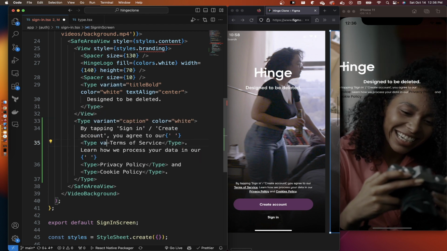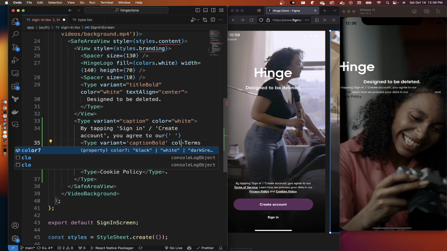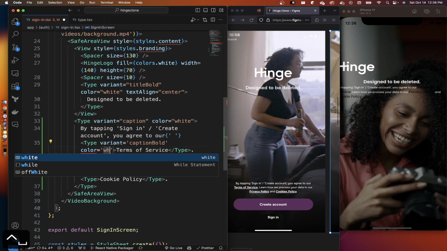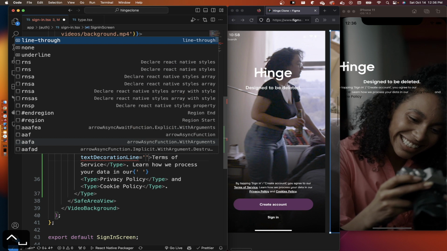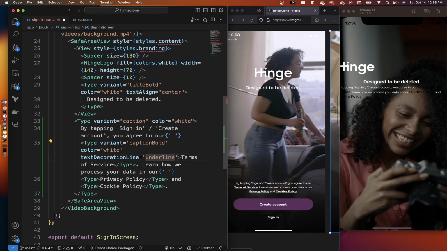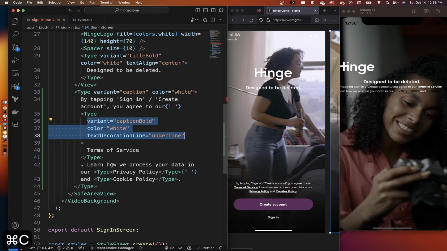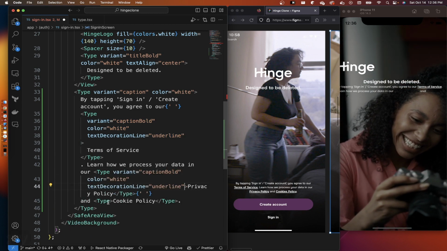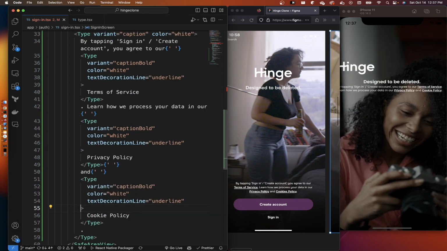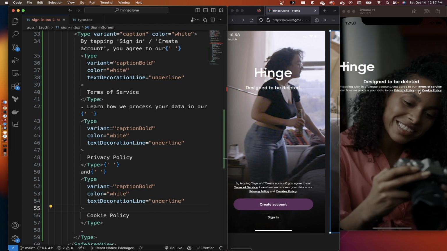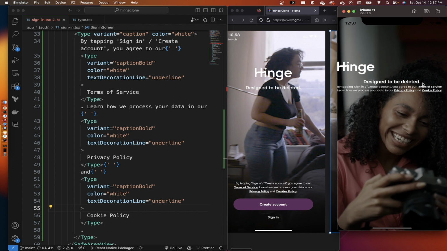For the links, let's set the variant to caption bold, color to white, and the text decoration line to underline. Let's apply this to all the links. Okay, so when pressed, the links should open the browser and should follow the link that it points to.